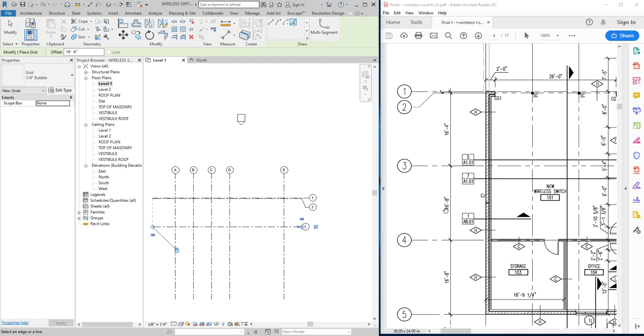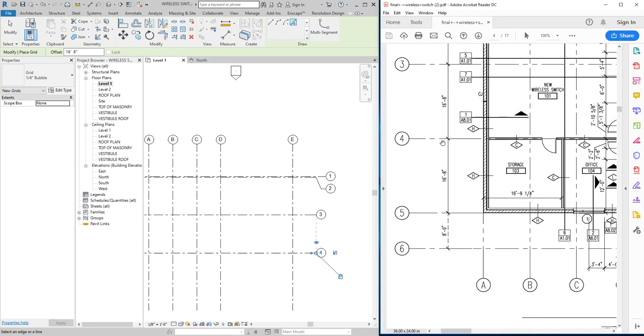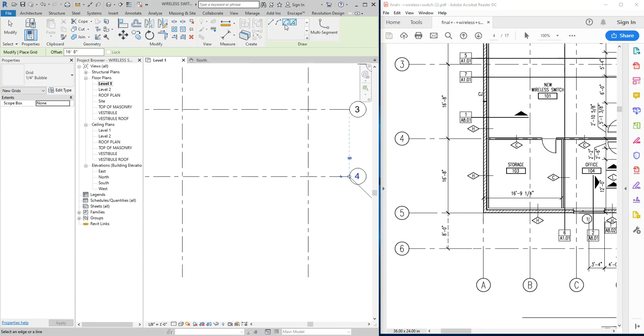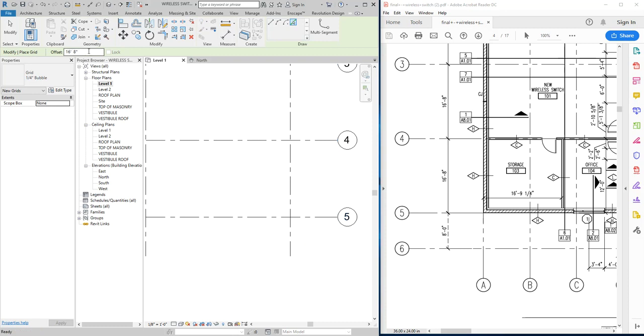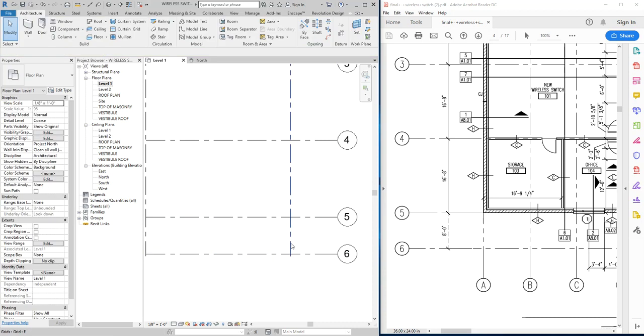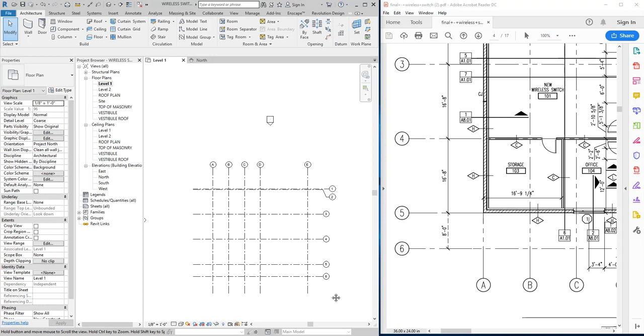3 to 4 is 16 foot 8. So 16 foot 8. Grid 4. From 4 to 5, it's 16.8. Okay. And then from 5 to 6, it's 8 foot. 8, enter. Click. And we'll pull those out just a tiny bit, and that looks pretty good.